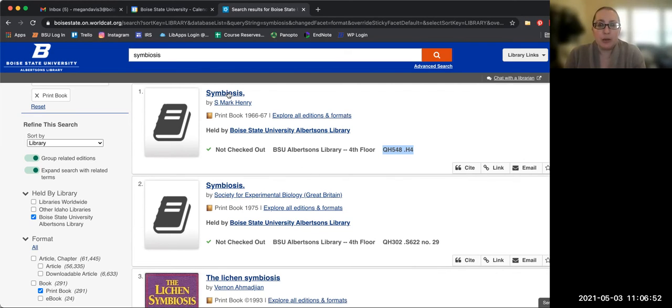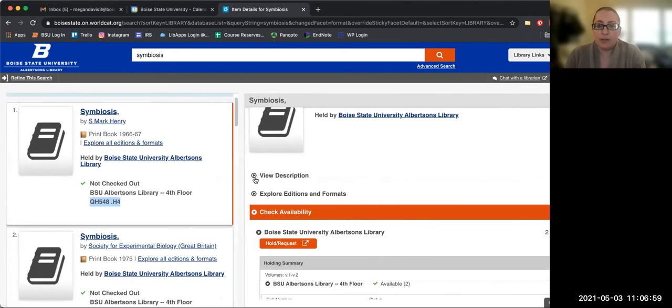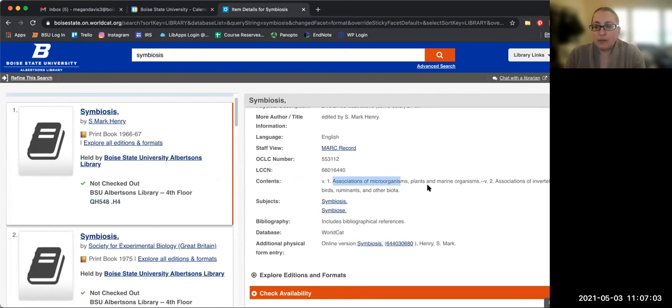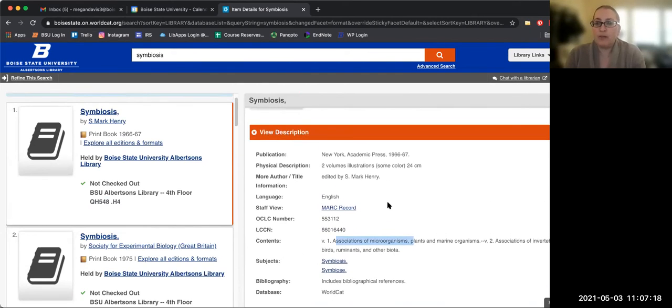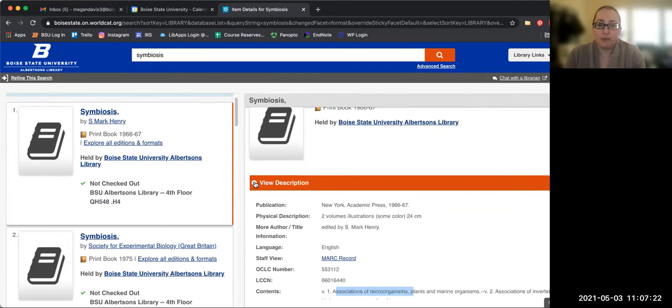If I go into one of these records, you'll usually see a little more information. So there's this view description. It's giving me just very basic information, probably because this is an older book. Here's what volume 1 is about, and here's what volume 2 is about. In most cases, for fiction, we will have at the very least a table of contents. And like I said, we usually also have another little summary paragraph, but this is an older book that we don't have that information for.